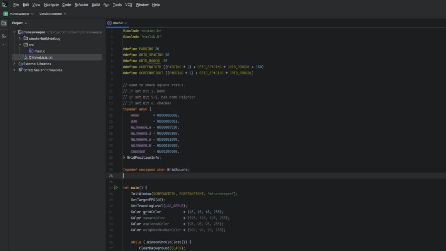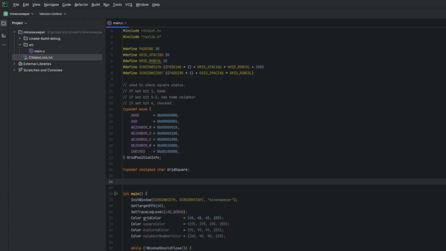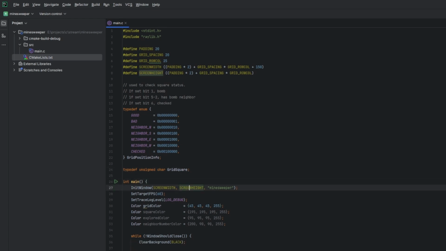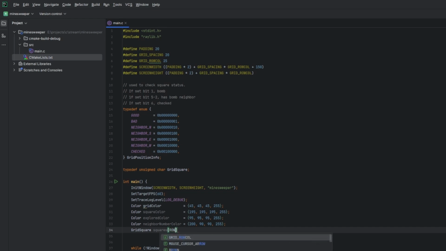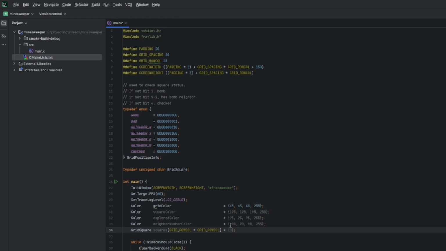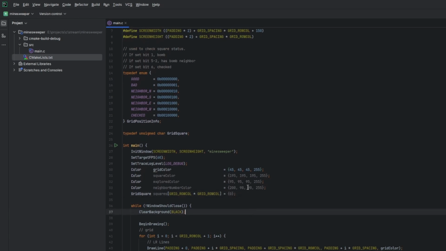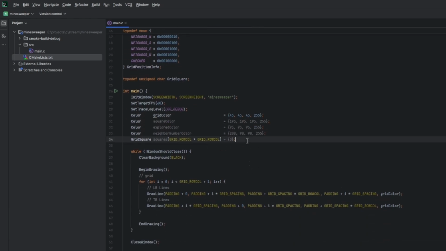Okay, so that means that I need an array of grid squares, which I could probably set in my main method. So we're going to do grid squares is going to be sizeof, what do I call it? Row call times row call. So it'll be 25 by 25. I don't know off the top of my head. Set that to 0 explicitly. Oh boy. I kind of like it like that, actually. I'm going to leave it. All right.